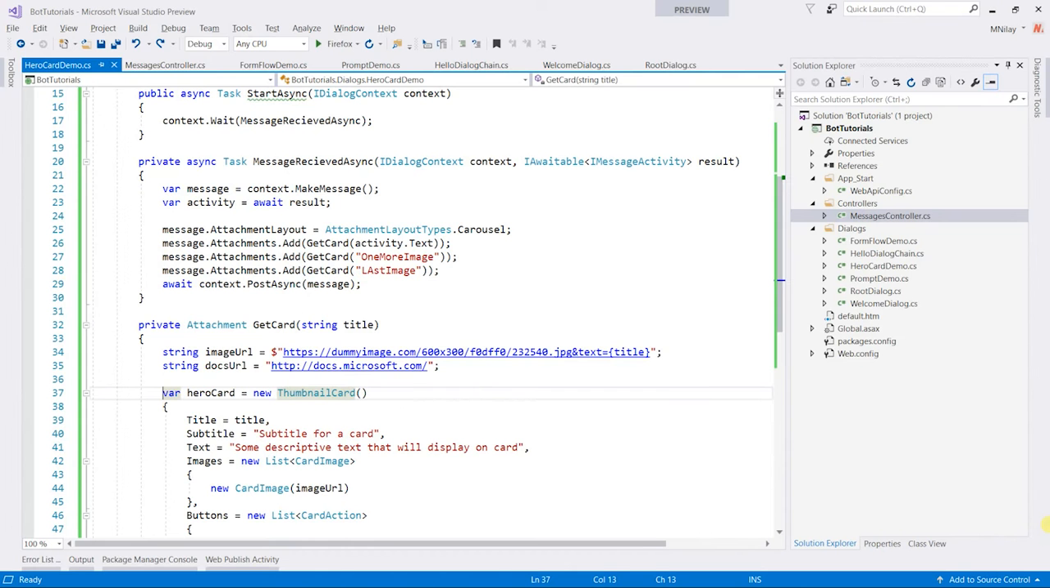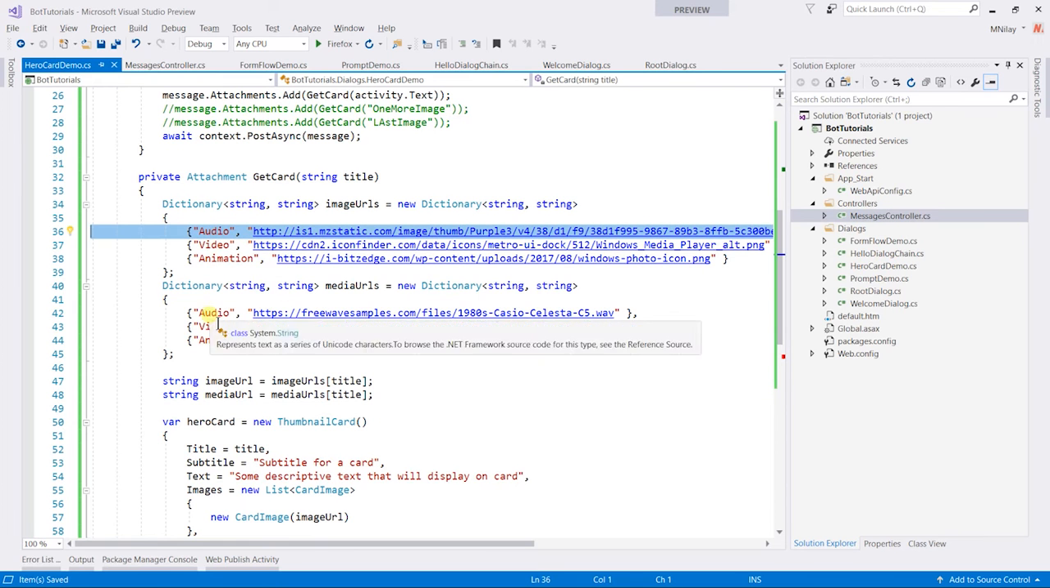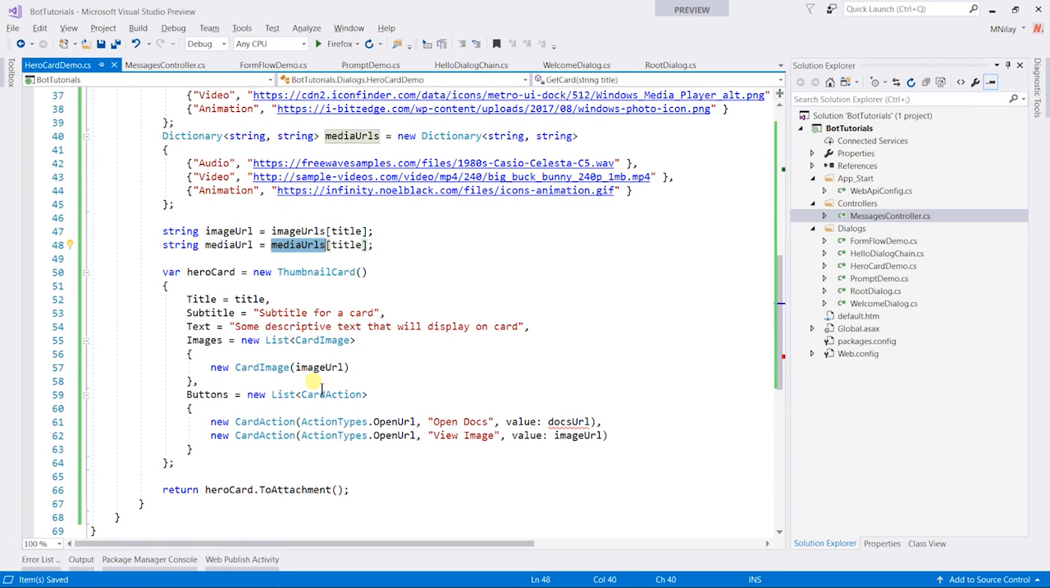Now let us start with the audio card. For this, I will continue with the same example that I had created in the previous session and also comment those two extra lines. For this example, I have already created a dictionary which contains URLs to media files. And based on the value in the parameter, I obtain this URL and place it in media URL.